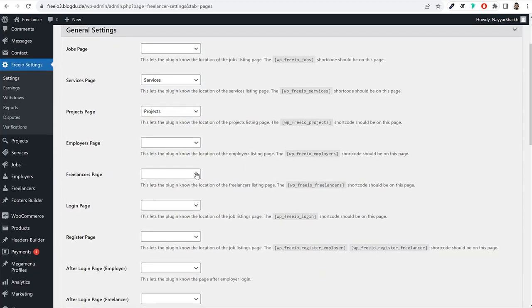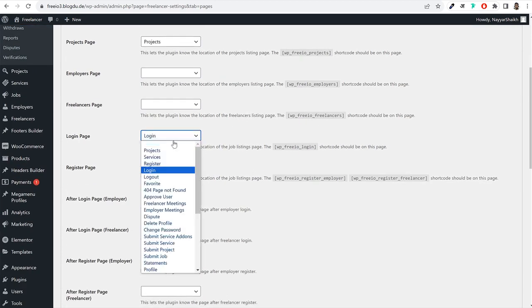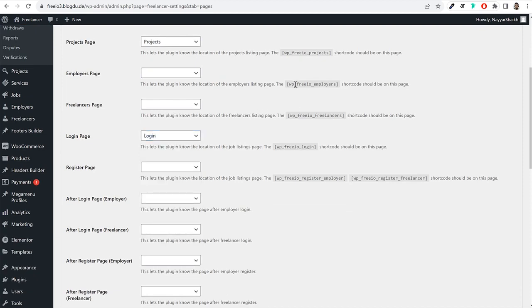Employers and freelancers page will automatically be created even if you don't create it, and that is not really important, so I'll leave it. Login page we have created, or if you want you can just go ahead and create a new page and just add this shortcode. It will become your employers and freelancers page.